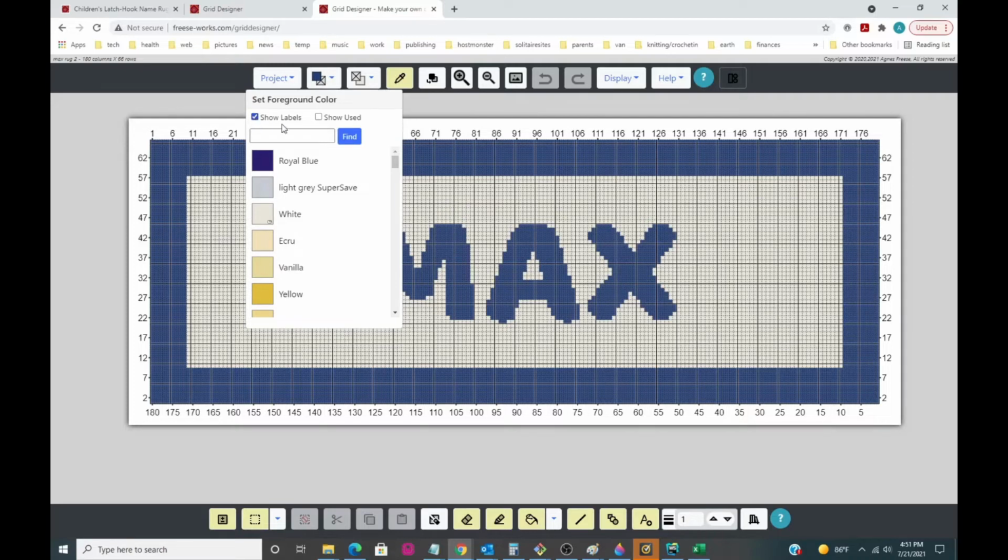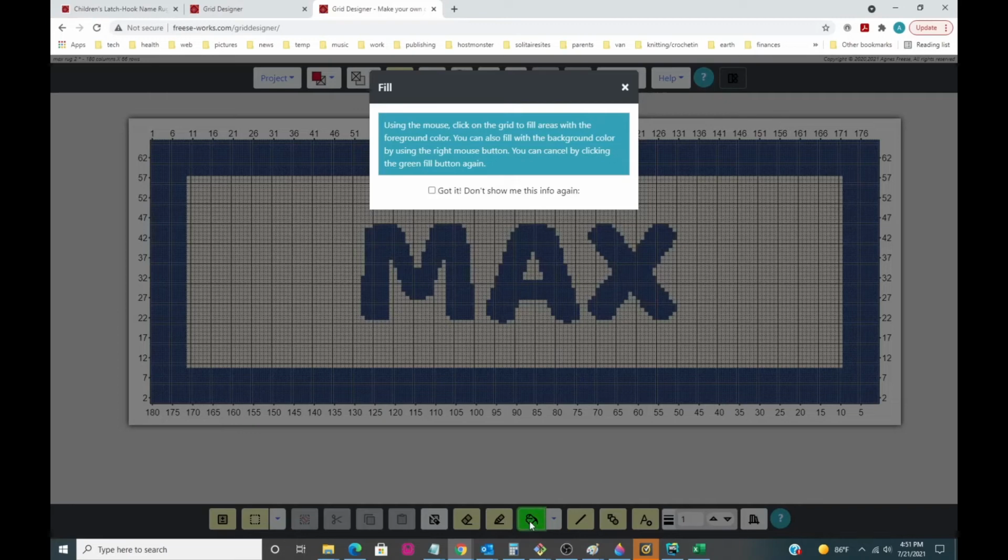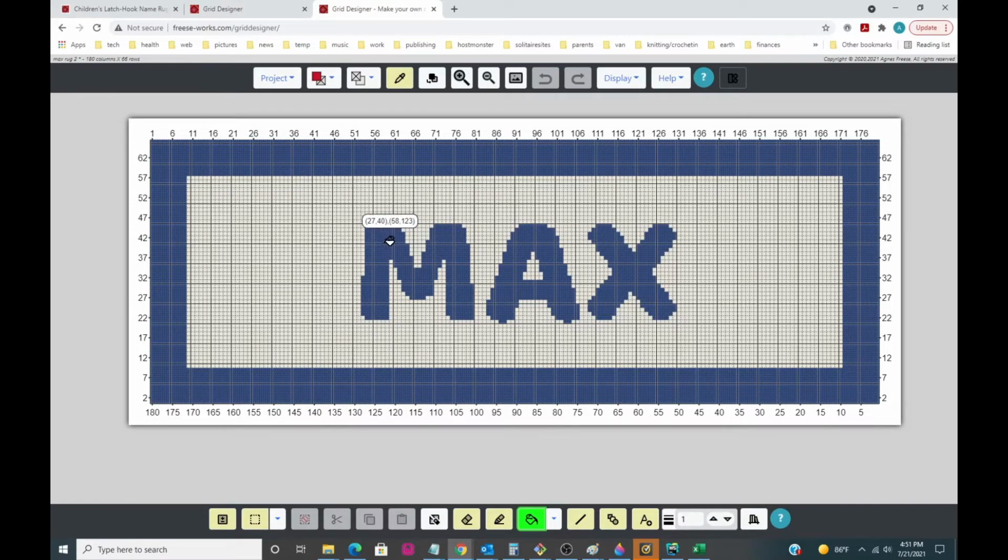We're going to set our foreground color to a bright red. Let me find it here. There it is, bright red. And then we're going to use this fill bucket down here. So I'm going to click on this fill tool. Since it's one of these buttons that turn green, you get a little pop-up that tells you what to do next. Basically, it's going to tell me to click on an area to color it that color. So I'm going to click here with my left mouse button. I now have a red M.